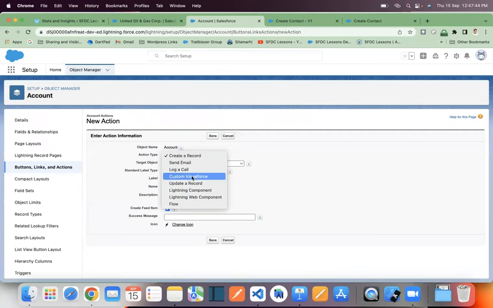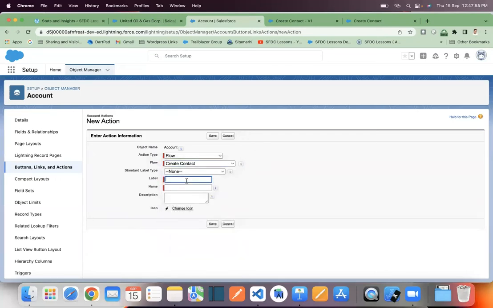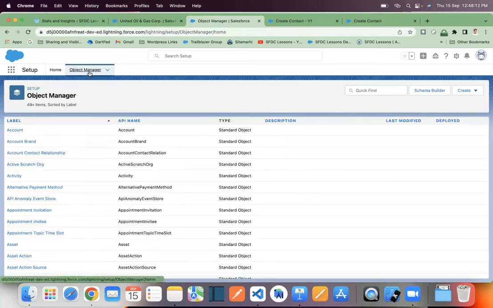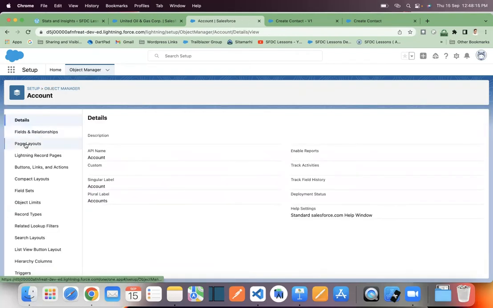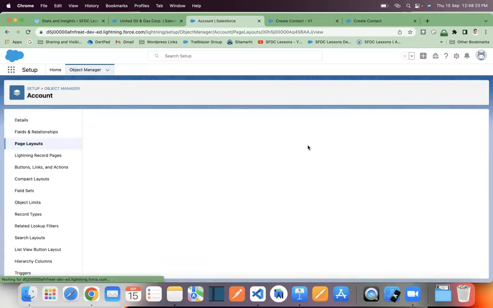There are a couple of options here. You have to select the flow, and then you can select your flow. Just put the label and name, say Create Contact, and save. Now the next step is to add this action on the account layout. So I'm going to the account layout, and I will add this action.